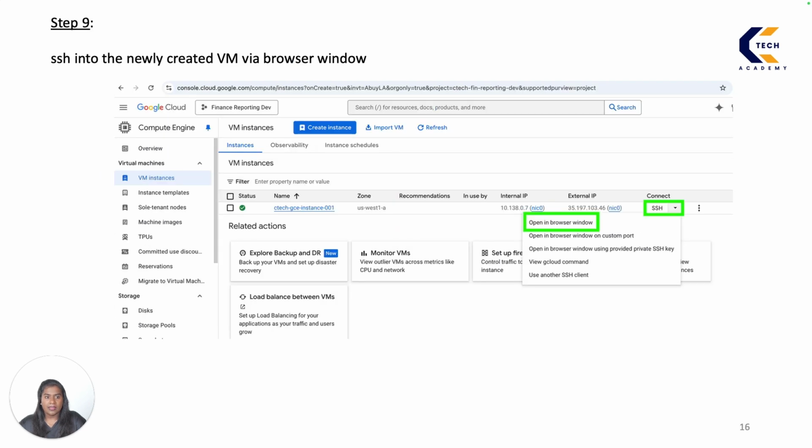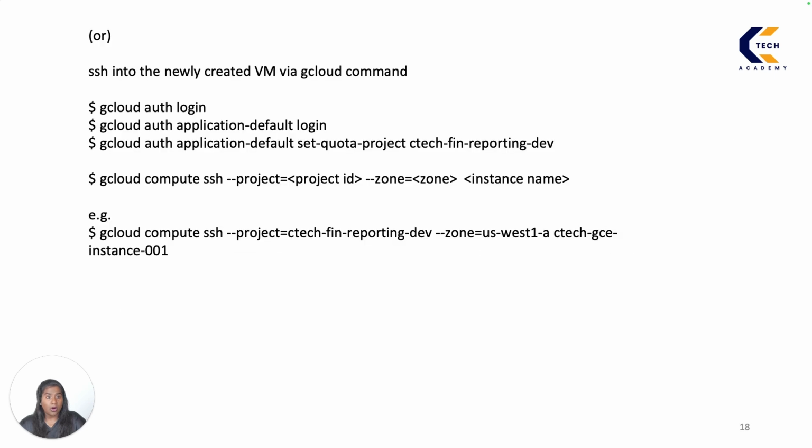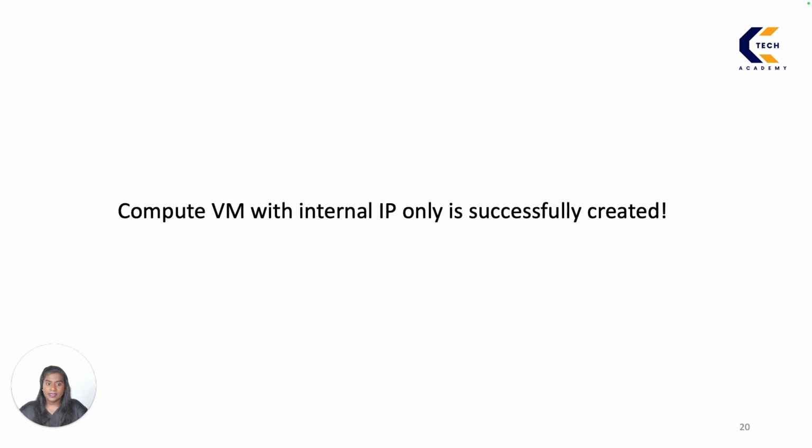Step 9. SSH into the newly created VM via the browser window. Or SSH into the newly created VM via gcloud commands. That's it. Your Compute VM with internal IP only is successfully created.